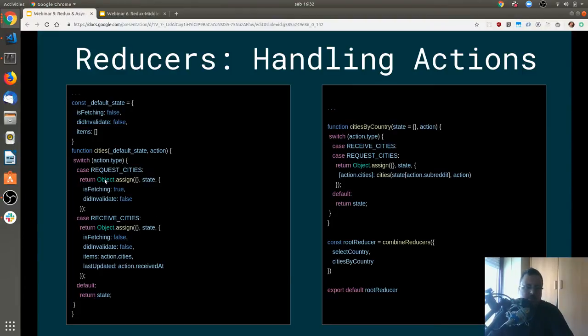In request cities, we just return the state as it is. Remember that Object.assign just copies or merges objects. It puts the state in an empty object, copying it without references. So if you want to shallow copy something, use Object.assign or the ECMAScript 6 way of doing this. But we put isFetching true. So this reducer just updates the state. Remember that we don't update the state directly, we just return a new state with isFetching true and didInvalidate false.